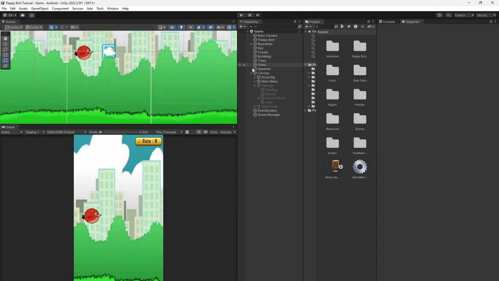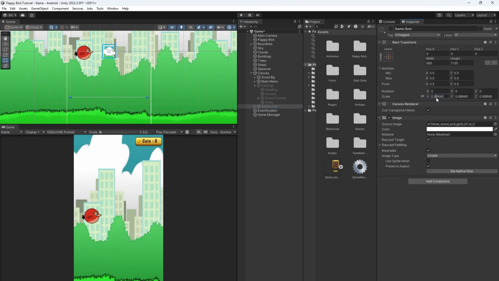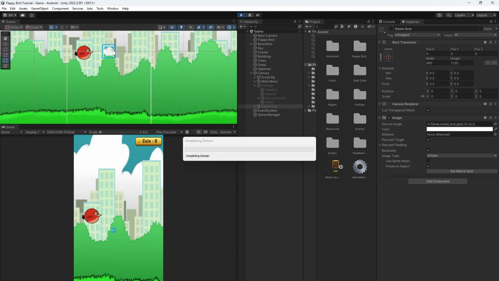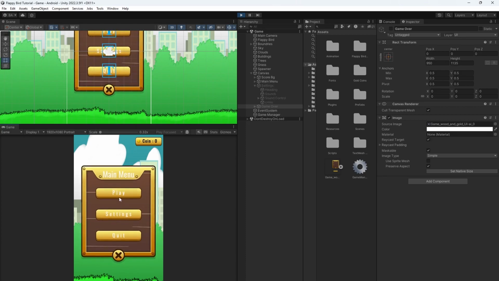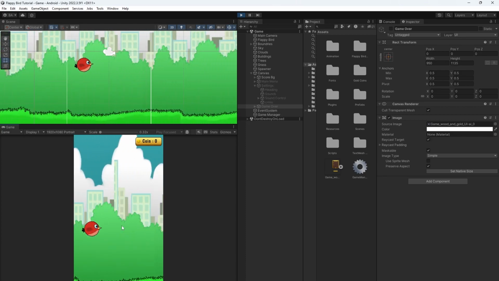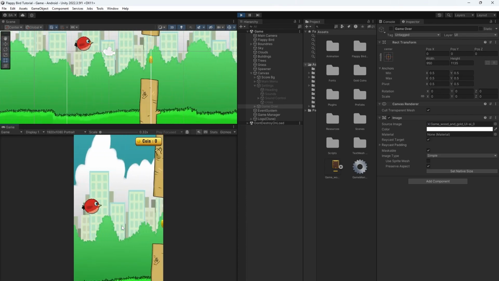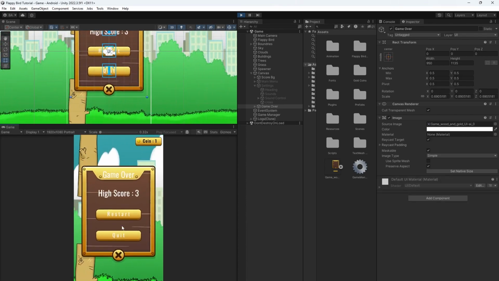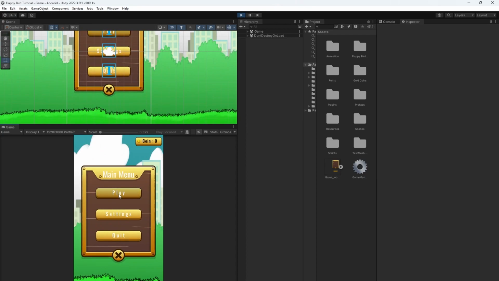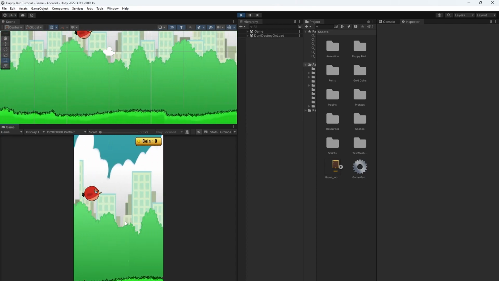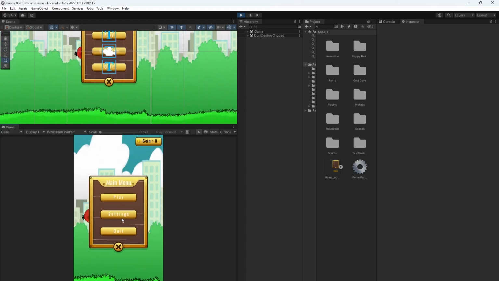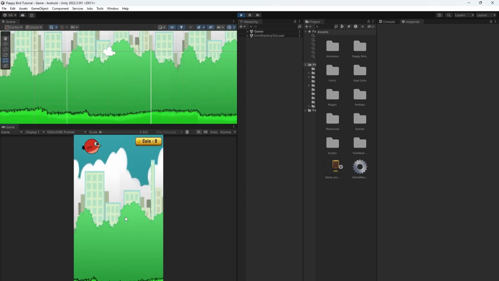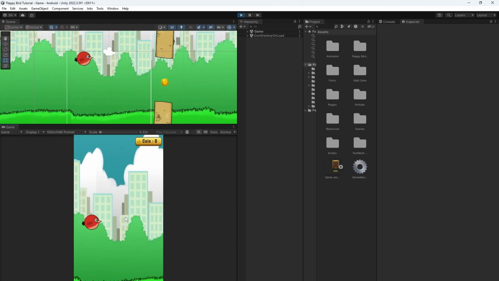Okay, make the game over 0 as well, so we can see the animation. Play the game. Settings, okay, click on play. I think that is really fine. So you can see the animation works perfect.